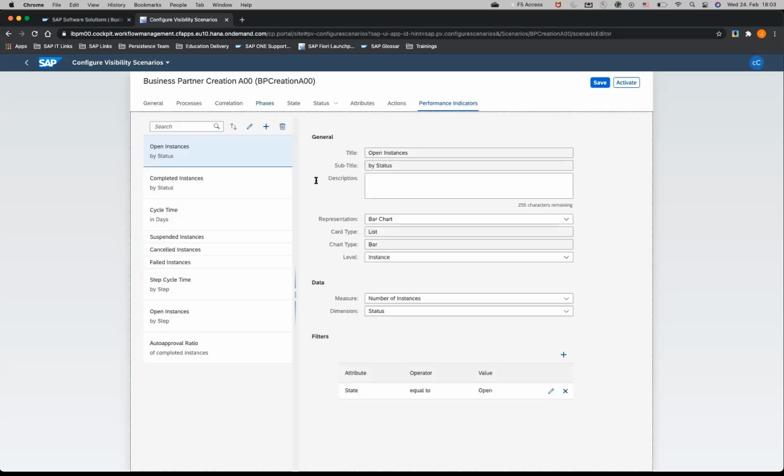Performance indicators, that's important here, because then you can create any sort of performance indicator that you want to have for your process. For example, you see here some standard KPIs like open instances. You choose a representation form. So how should it be displayed in the process dashboard afterwards? And what's the actual data that should be displayed? And then you have many possibilities to create any sort of performance indicators here.